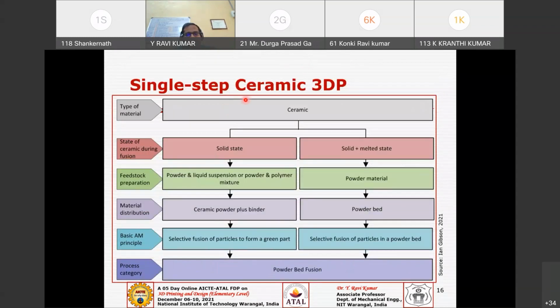And coming to single step ceramics, ceramics can be done in a single step. Either use a solid state ceramic during your fusion, or solid plus melted state. And you have the feedstock, maybe a powder and liquid suspension, or a powder and polymer mixture, or a powder material. For material distribution, the ceramic powder plus binder can be distributed, or through the powder bed your ceramic is distributed. And the basic principle, you may selectively fuse the particles to form the green part, or do a selective fusion of the particles in a powder bed. Then you have basically the powder bed category, where you can directly produce ceramics in a single step.